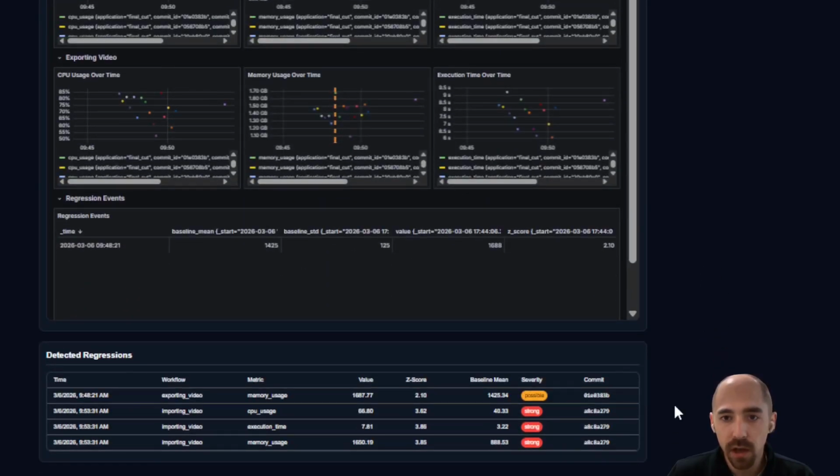The regression table below provides the raw data, the z-score for each metric, the baseline mean, the severity level, and the commit that triggered it. This is everything an engineer needs to prioritize and triage the issue. The detection uses a sliding window of the last 20 data points, requiring a minimum of 5 for statistical significance. A z-score above 2.0 is flagged as a possible regression, and above 3.0 is a strong regression.